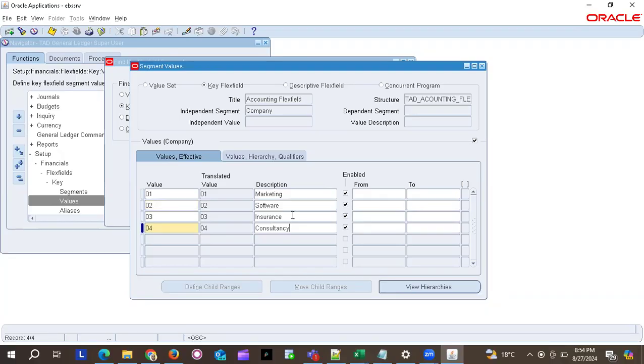So once you have provided this, you can go ahead and save your work. And once you save, the system will gray out the value column so that no one can come and change or amend this information. So you'll go ahead and click on save.